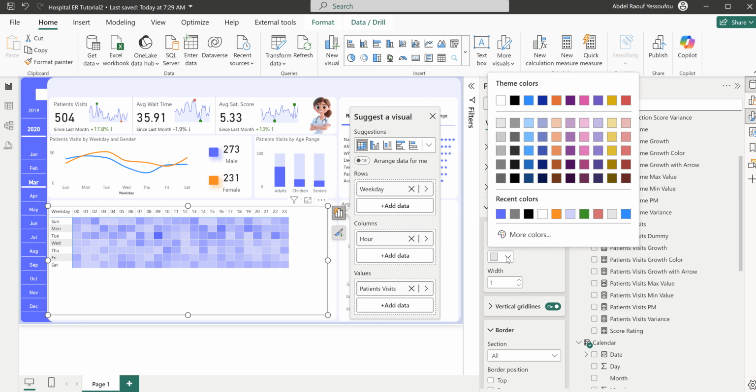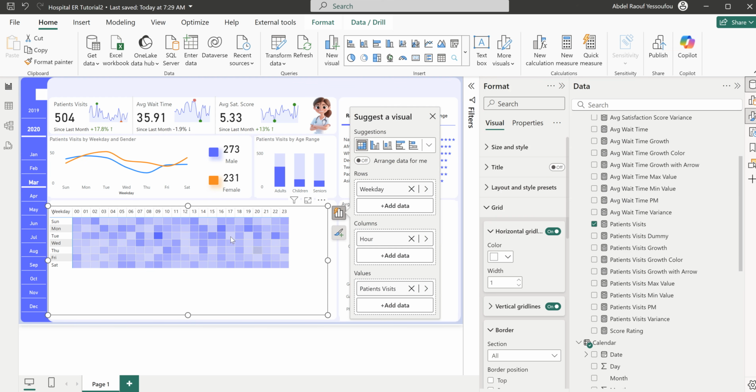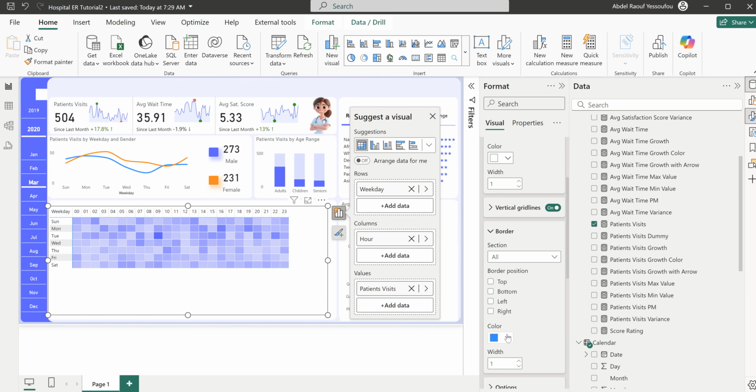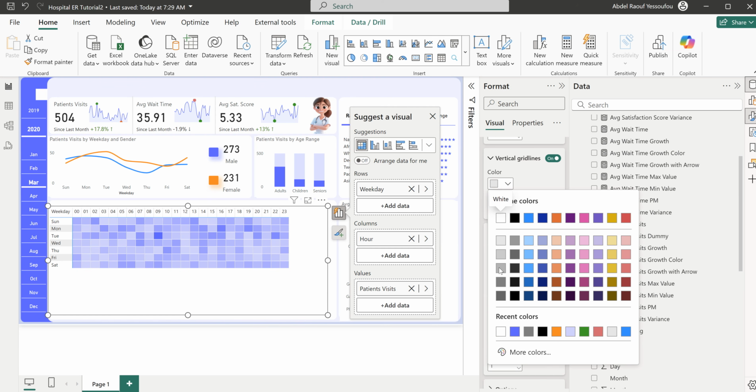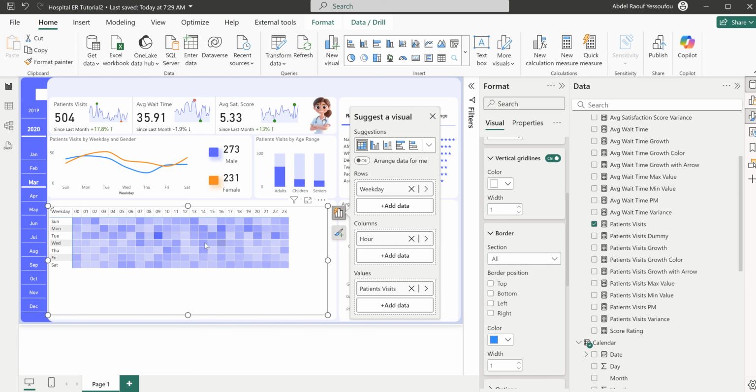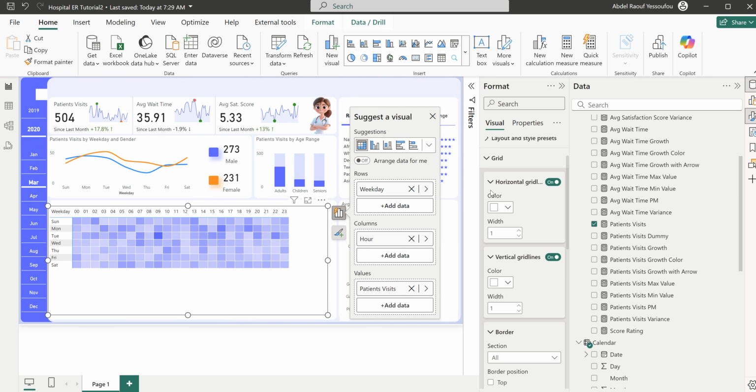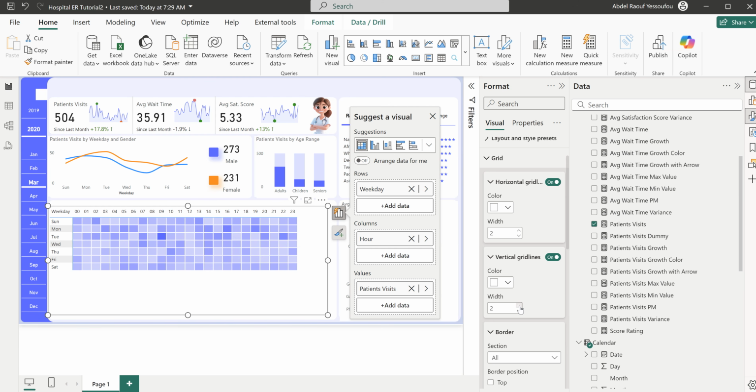And then here, I want the color to be white. You can see. And then we have here also, for the vertical grid lines, I want the color to be white. You can see. Now, I want the width of each one of the lines to be 2. So it's giving us some space. This one will also be 2.